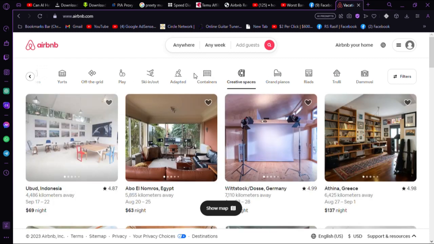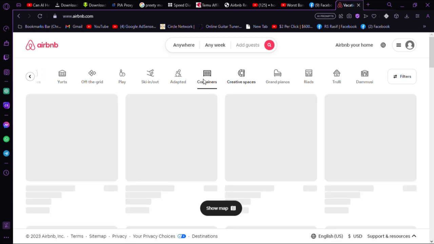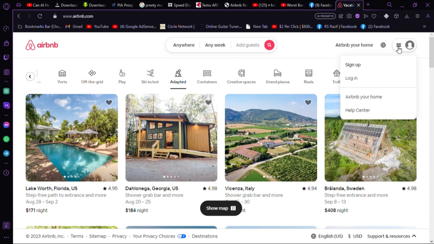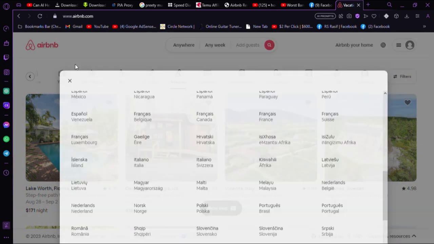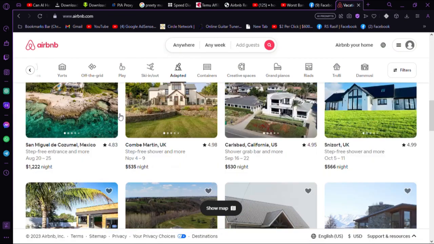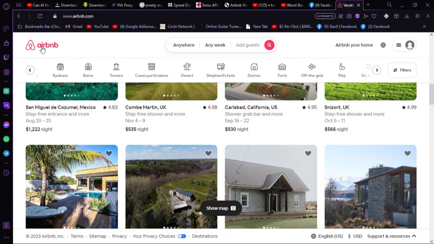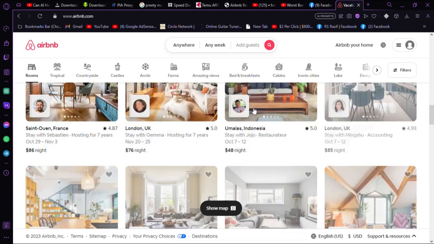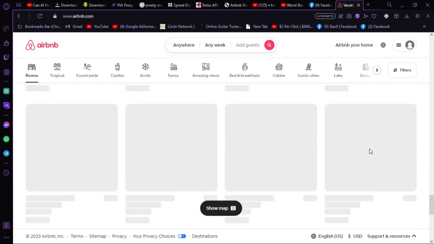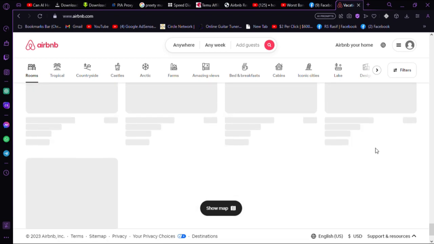Boost occupancy. Wide distribution leads to lower vacancy rates, allowing you to raise rates when consistently booking 90% of available nights. A few tips on optimizing your listings. High quality photos. Use attractive photos of your property to catch potential guests' attention. Offer expected amenities. Provide the amenities guests typically look for.